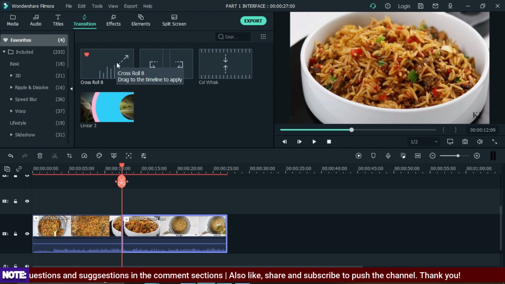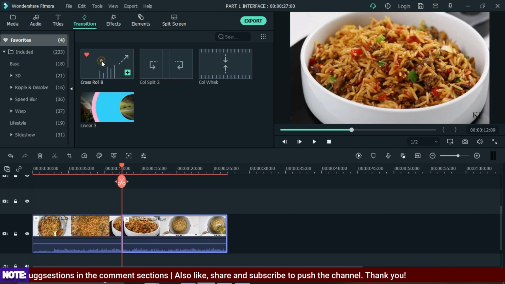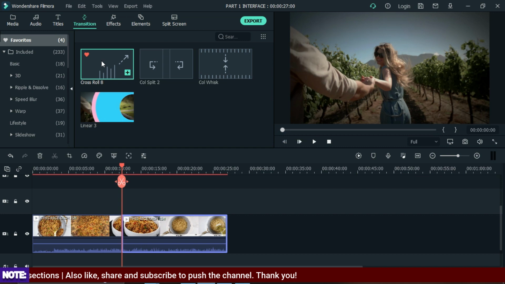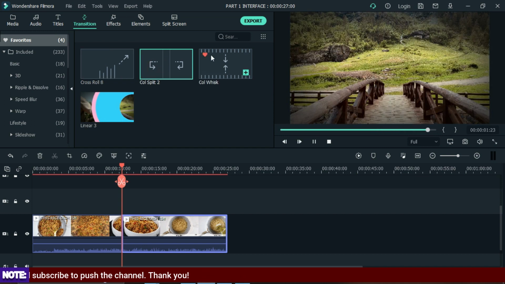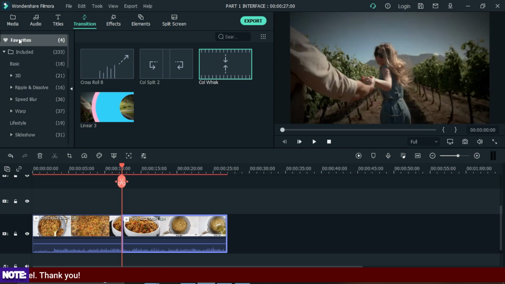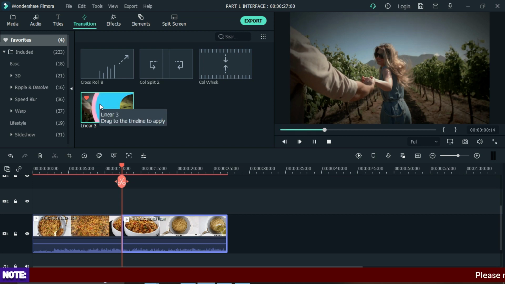If you want to play this, just double click on it, and it will show you how it will look when you use it. Just double click this one too. This is how it is going to be. Now there are more transitions, and these are my favorites. You can just double click on this, and this is going to be your transition. If you don't want any of them, you can come to basics.